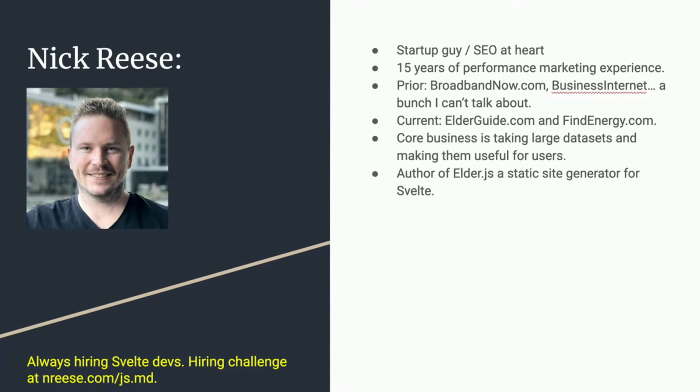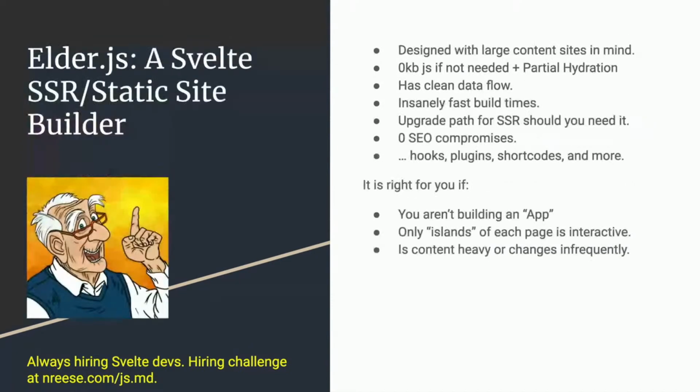But in this talk, my goal is to share a little bit about my lessons in scaling my own network of SEO sites using a framework I built for Svelte. So a little bit about that framework. Elder.js is a static site generator slash server-side rendering framework for Svelte. It was designed with large content sites in mind, and it ships with partial hydration and 0 kilobytes of JavaScript if it's not needed. It has a very clean data flow that's super modular.